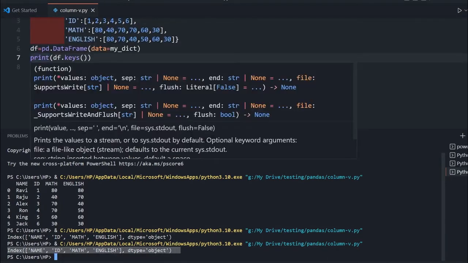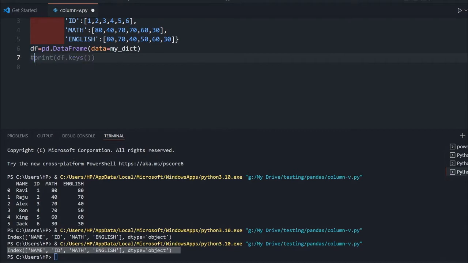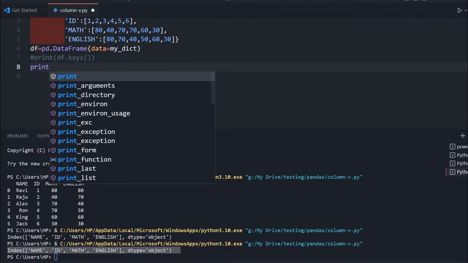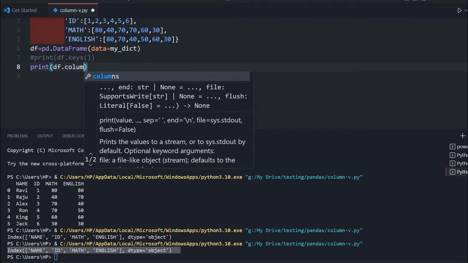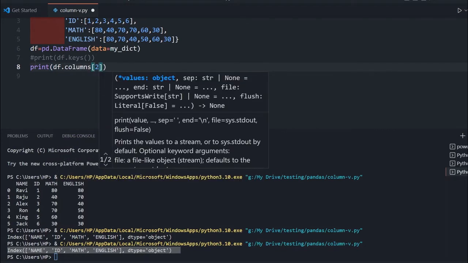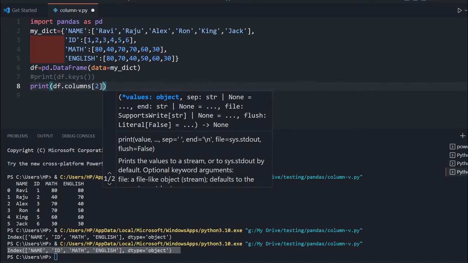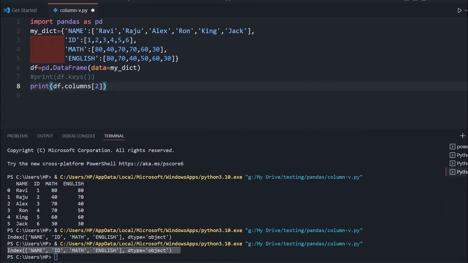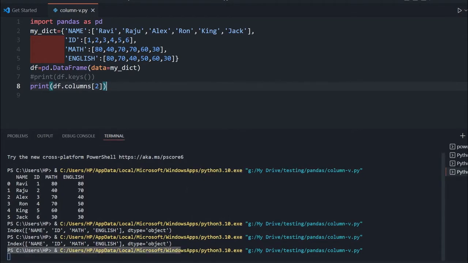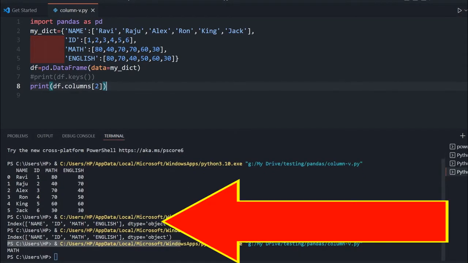Now I'll comment this line. Let's say I want to show particularly the second column, the math column. For that, let's say print df.columns with an index, because it's indexed. I am giving 2. You can see the first is 0, 1, 2, so it should display math for me. Let's run it. Yeah, you can see math has come up here.